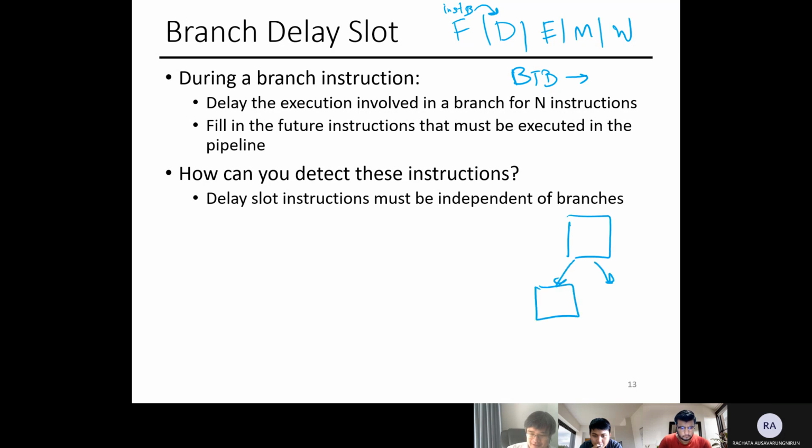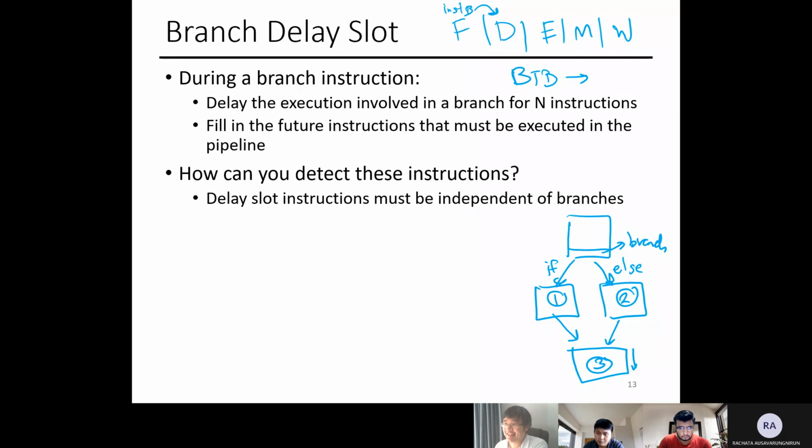So let's say you have a branch like this, right? In the program, eventually this block would converge with if, else. Once you're done with the if, once you're done with the else, for sure you have to run something in the future. So if you have a branch here, you have no idea what code in block 1 and block 2 you would have to run for sure. There's no instruction in here that guarantees you run both things. But in block number 3, there's a high chance that there'll be some independent instruction that has nothing to do with the branch, and you put it there. So this is how you do it.